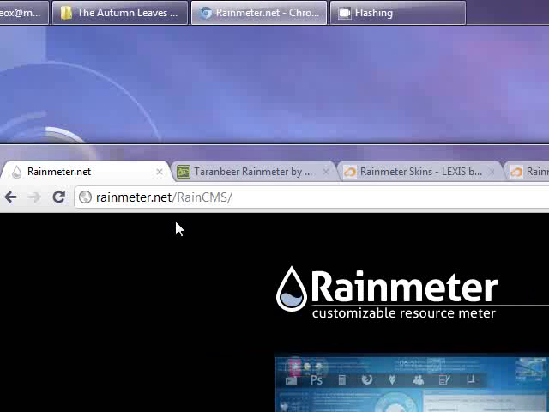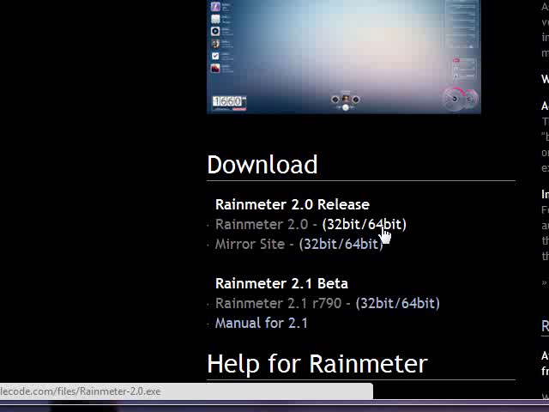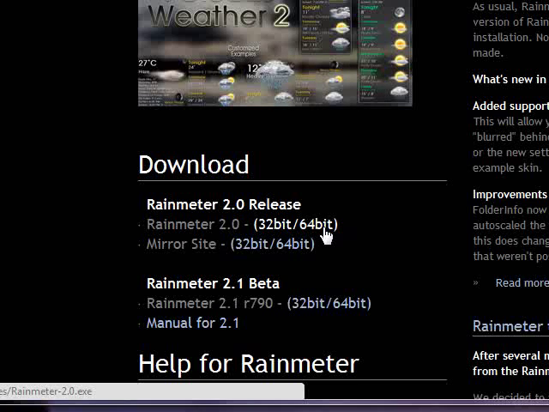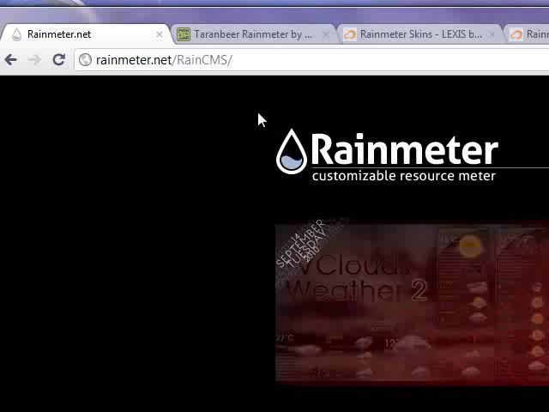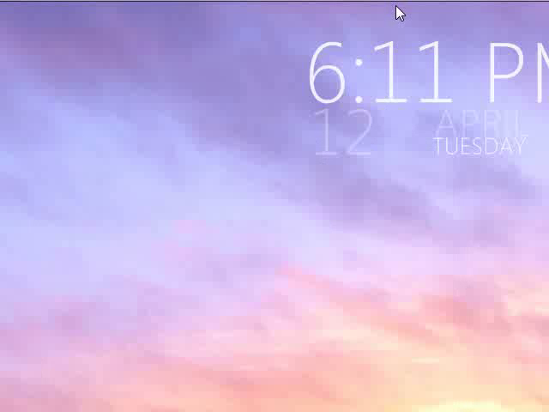The first thing you're going to need to do is download Rainmeter. I'll put a link in the description. Download 32 or 64-bit depending on your processor. And you should know how to install it, so I won't show you how to do that.